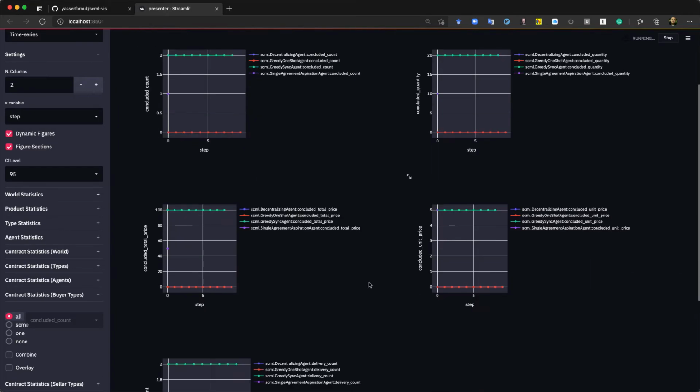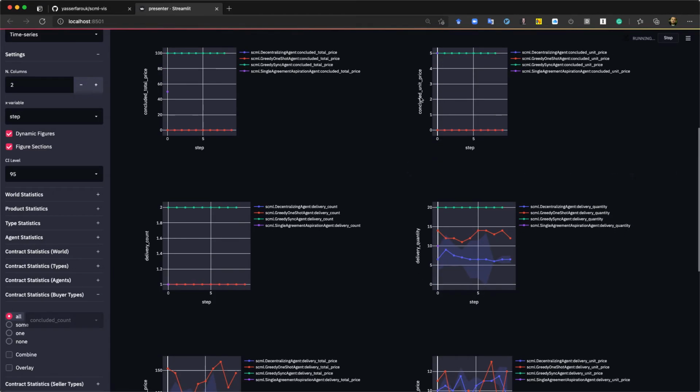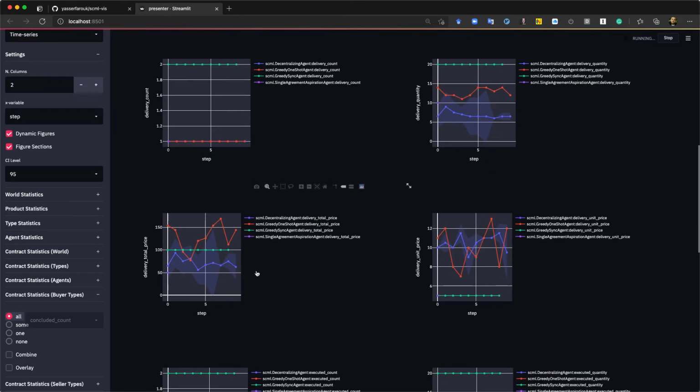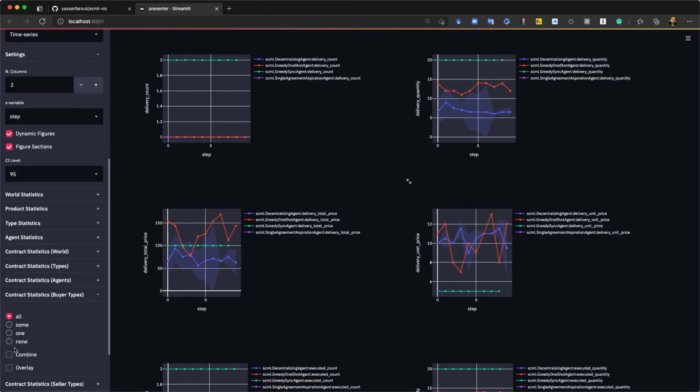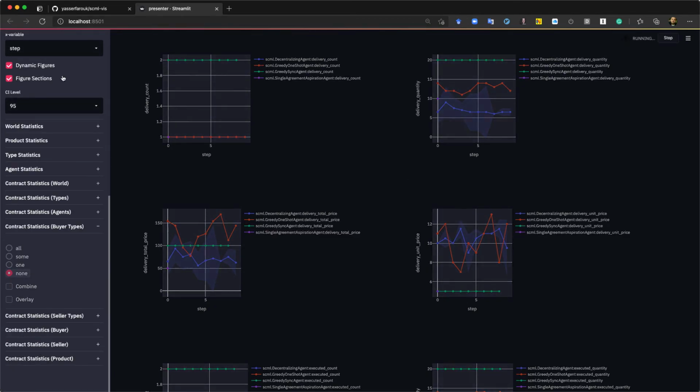Okay, see, so these are all the figures. They show you the delivery quantity, the concluded unit price, the delivery total price, everything you may want to see. And you can, of course, make any one of them larger. Here, as you can see, that is the buyer type. So for when each one of the agents was a buyer, what was the delivery total price? Okay, over time. None. And it's the same for everything else.